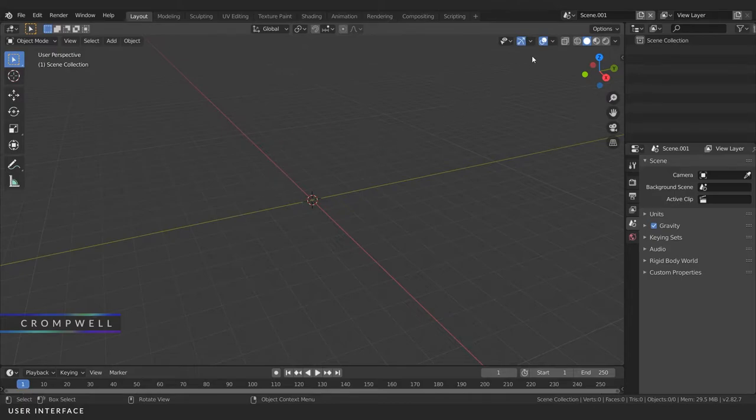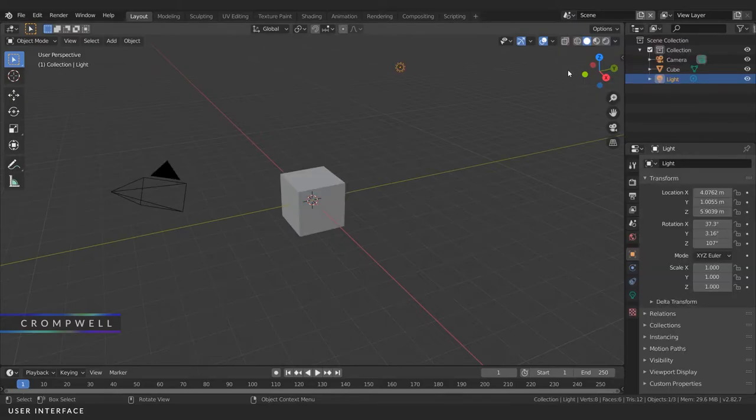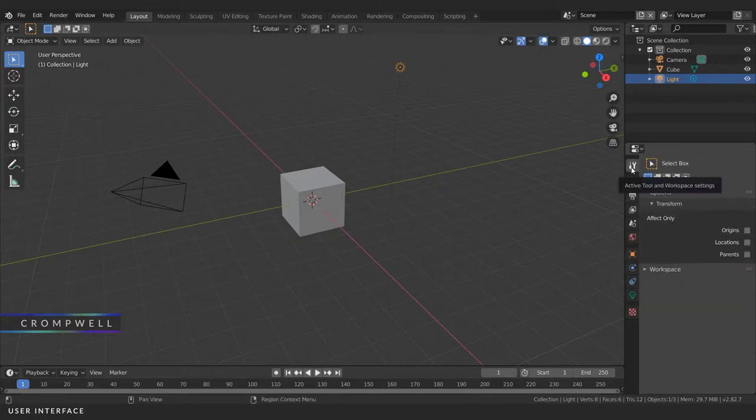Now I'm gonna leave this one here because I wanna show you something in the next editor that will become very important. So just remember, this is our outliner. This is a list of objects that we have in our scene. And the next one is called the properties editor. And this is where we're going to find, of course, predictably, properties and settings for various things inside of Blender.